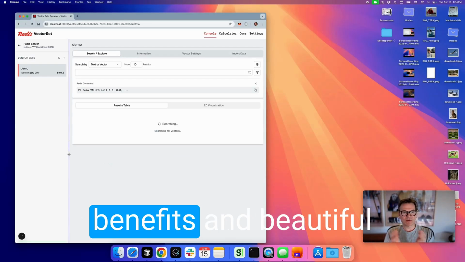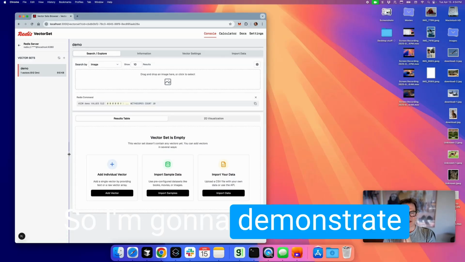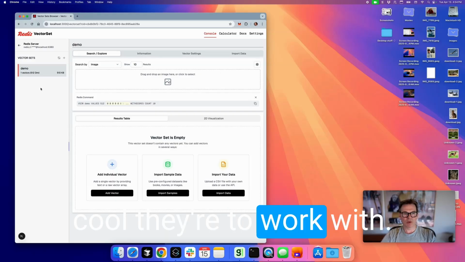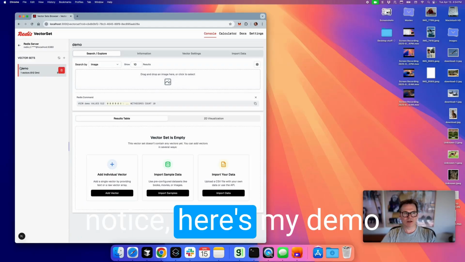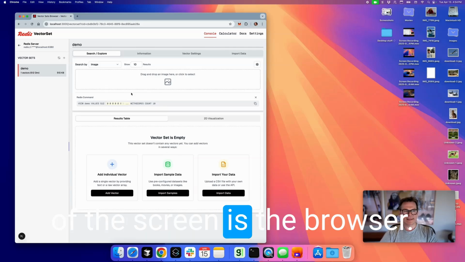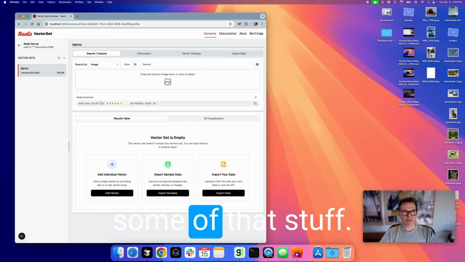And of course, one of the benefits and beautiful things about vector sets is they are really fast. So I'm going to demonstrate a little bit of that speed, but also the flexibility of vector sets and how cool they are to work with. So first thing you're going to notice, here's my demo vector set. And on the right-hand side here, on this side of the screen, is the browser. And we have a bunch of different settings. I'm going to sort of show you some of that stuff.